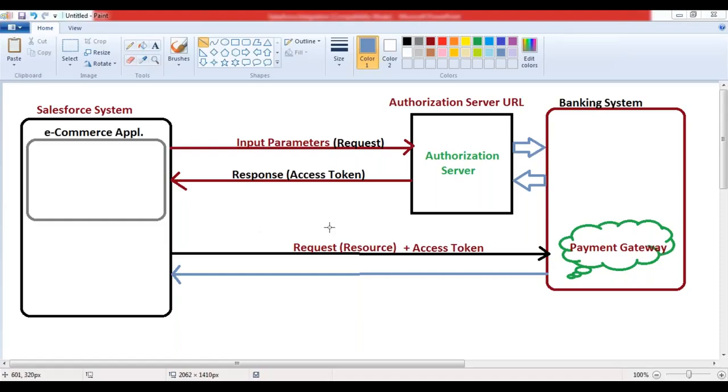In order to reduce the load on the banking system, they introduce this load balancing concept by introducing the authorization server. Some of the verification will be done by the authorization server, then the actual resource can be accessed from the banking system, so that we can reduce the load as well. That facility will be available. They have indicated that clearly here.